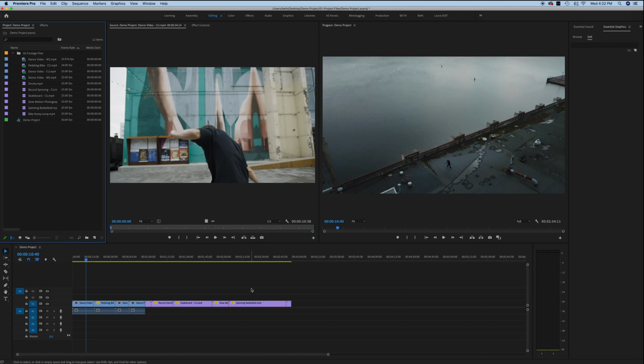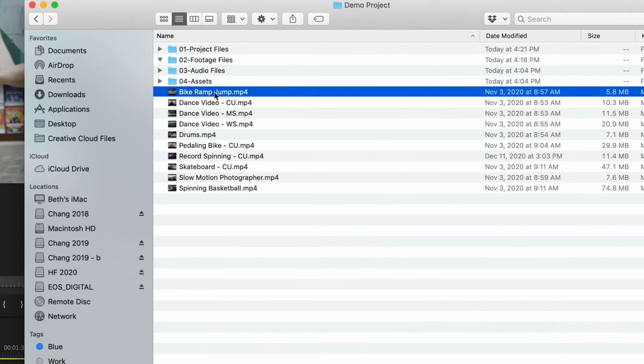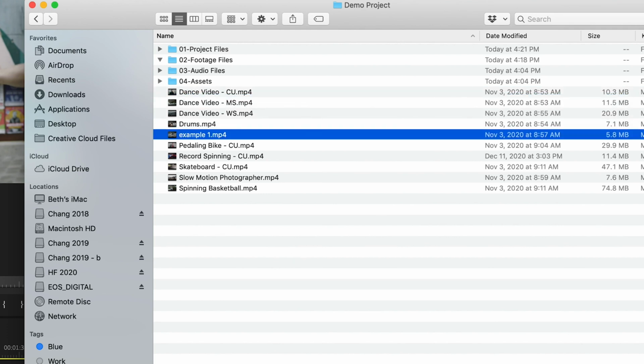Now, if you change them to several different folders and rename everything and change everything all around, then that's not going to work. But like I said, if you're moving an entire folder from one location to another, then this is a pretty easy thing to fix. So I'm going to go back and show you what happens if I rename this first clip. So I'm just going to change it to example one. And then let's go back in Premiere Pro and see what happens.